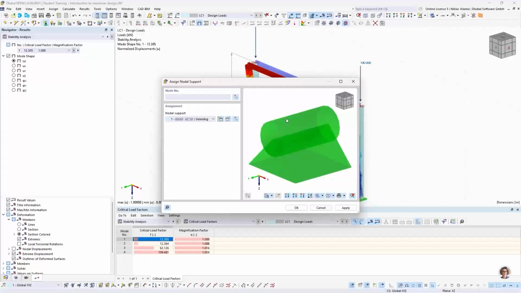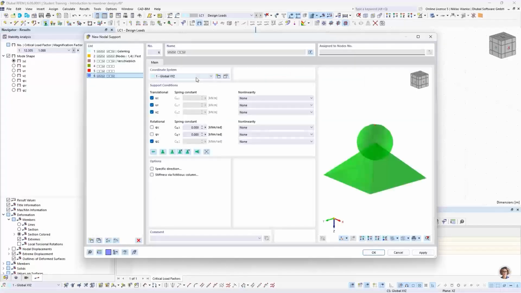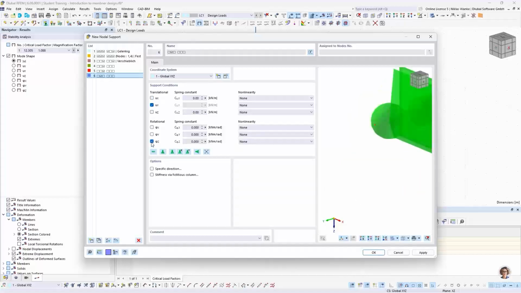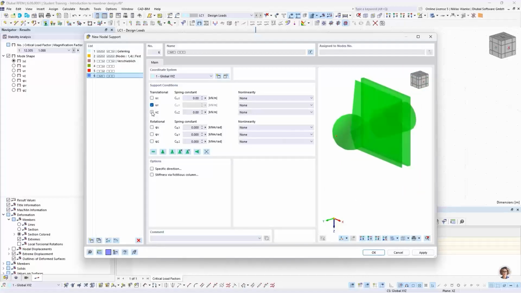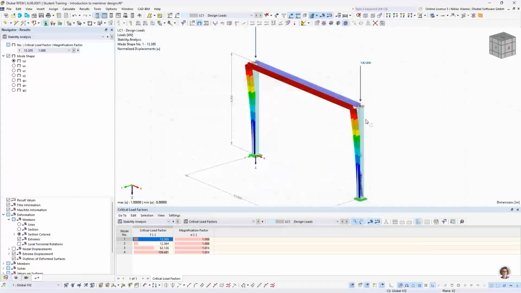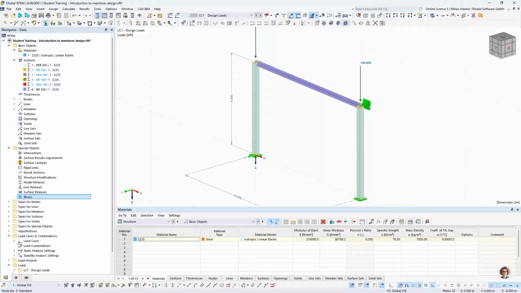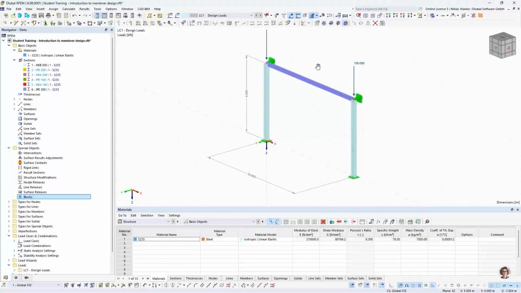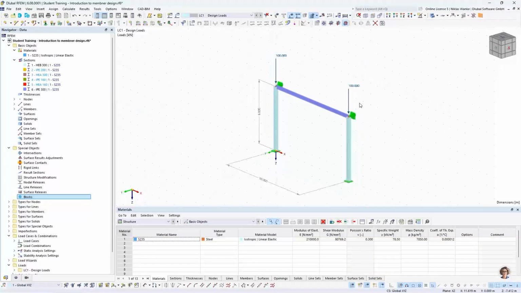So we create a new support with translational support in global y direction. Every other degree of freedom is not supported. It's not necessary. And then we can add the supports here. Of course, if you have such a project and want to calculate the structure, you can only add such a support if it also really is supported at this point.